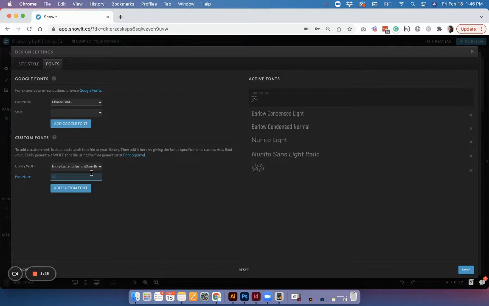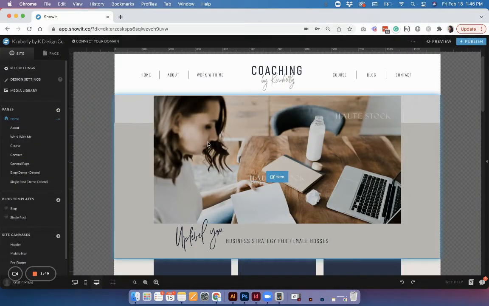So I just want to call it Juniper, and looks like it won't let me do a special character, so I'll just do Juniper and Sage. There we go. So just say add custom font, and then it will be added to this list here. And then just make sure you hit save, otherwise you'll have to add it again.